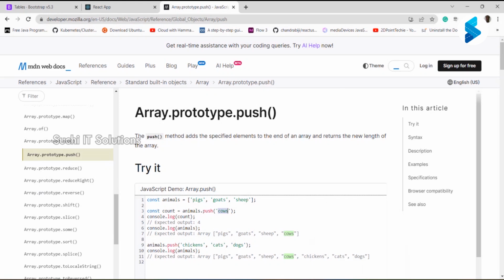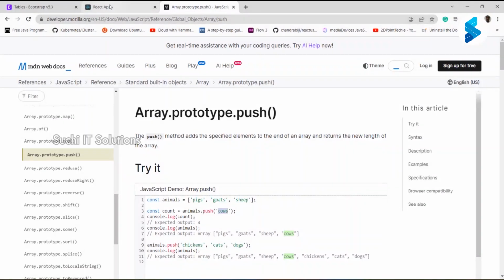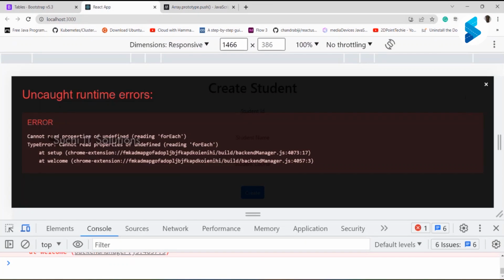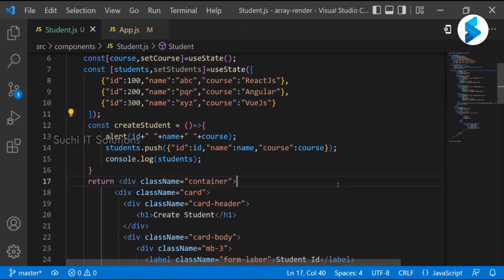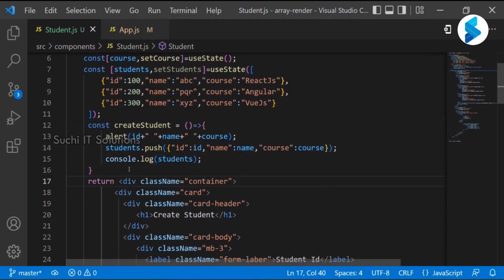But here I'm using the same kind of push, and what happened? Cannot read property of undefined reading forEach. Why does it give this error? What is the reason? We are getting data and trying to push it. This is the object only. How are we going to define the object here?